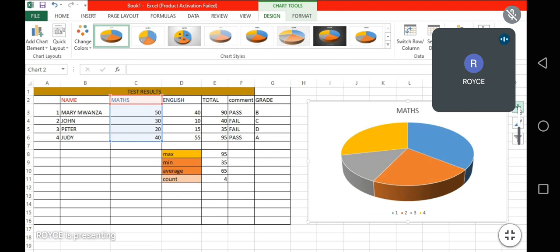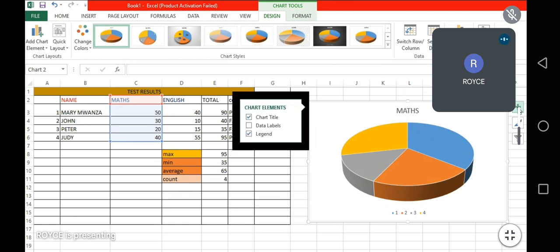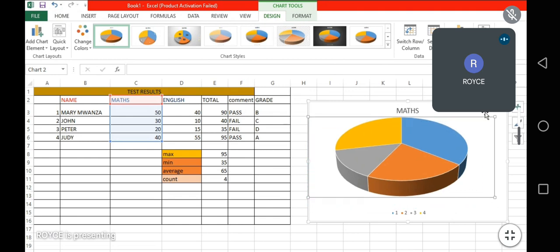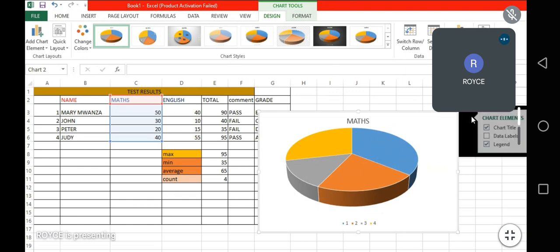Okay. When you click on the plus sign, it's going to give you options. When you click on each of these options, you will be able to preview what you want to get out of that chart. So I'm just going to click on it, and then there's chart title. Do I want the chart title to be there? Yes, I want it to be there. Do I want data labels? If I want data labels, I click.